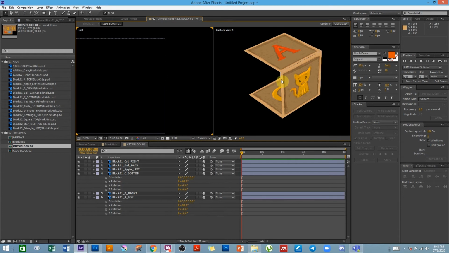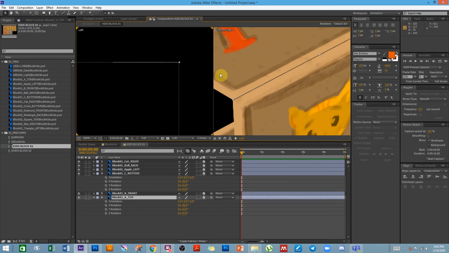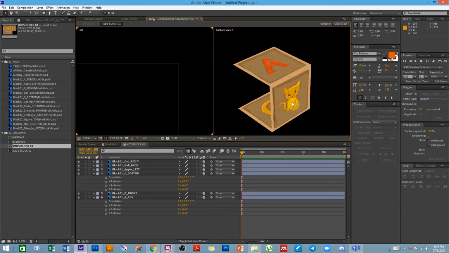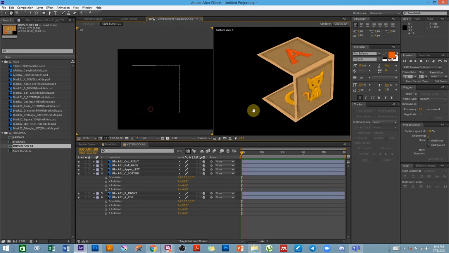And done. Oh, there seems to be a little bit of a gap here. Let's check. True enough, there is a gap. So let's go down a little bit and snap. A little down, a little bit more. Okay, I think it's good enough. You won't see it. So that's how you assemble the object.